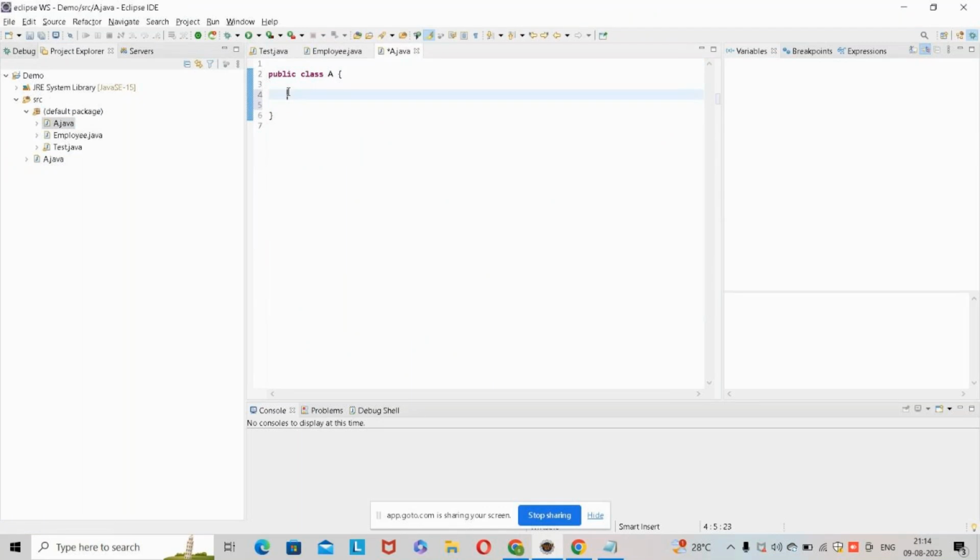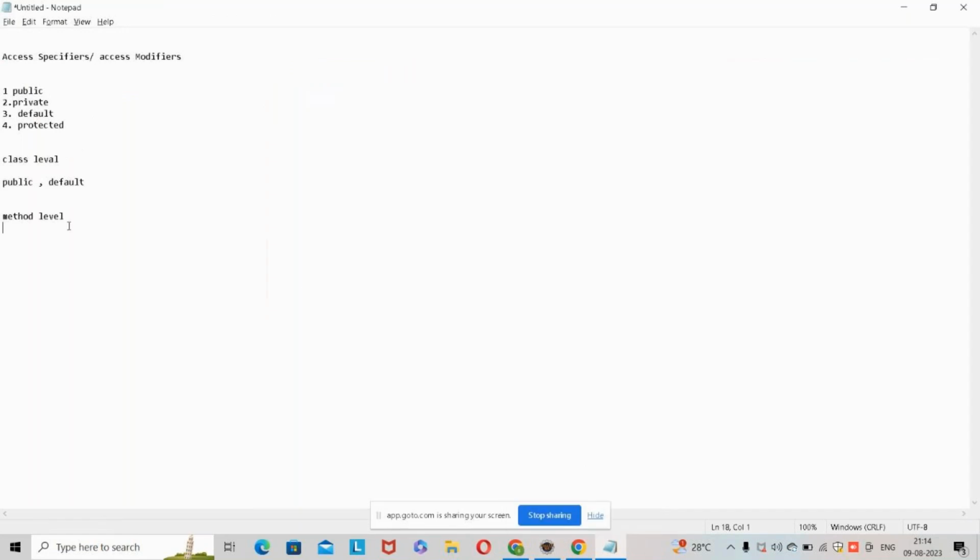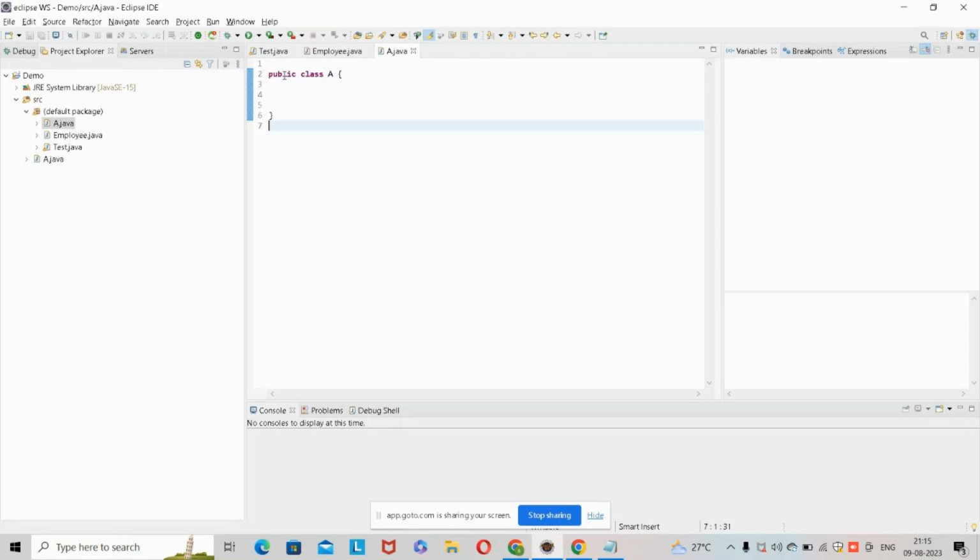Okay. So for this class A, you see what this access specifier is? Public. As I told, there are two access specifiers that can be applied at the class level: one is public and one more is default. If I remove this access specifier, that is nothing but default. If I keep it, that will be your public. And if I remove it, that will be your default access specifier.